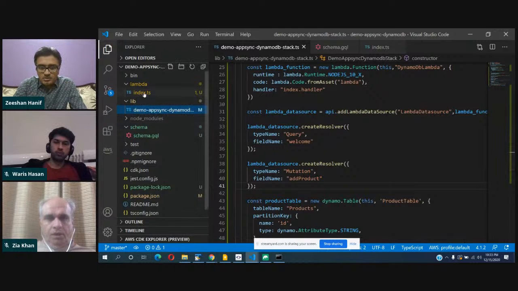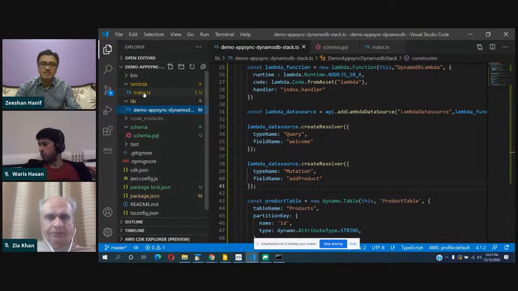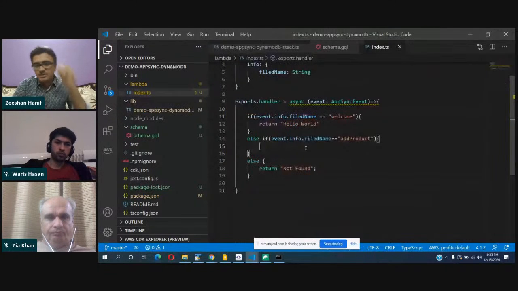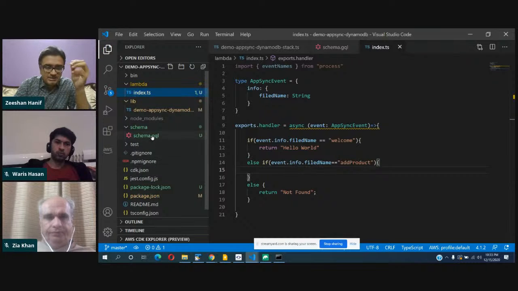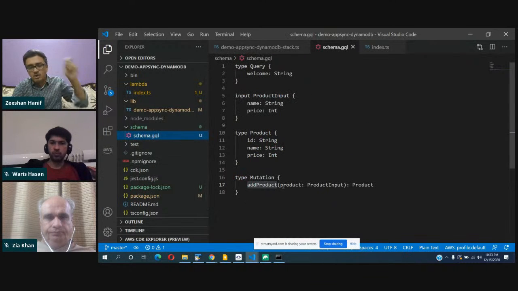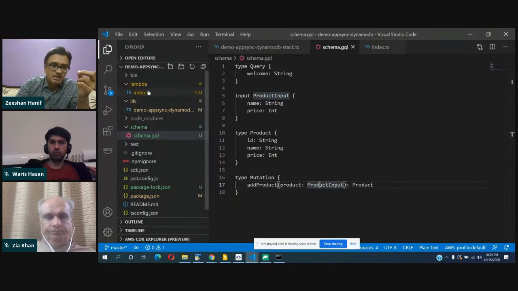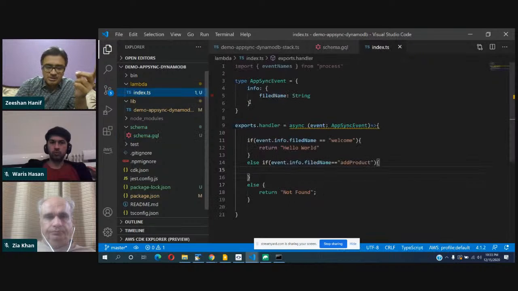Okay, so now here, that's our Lambda function. You need to understand this is key: this query, addProduct, will be called and will receive some object. That query will be received by this Lambda function, which means this Lambda function will receive some object.